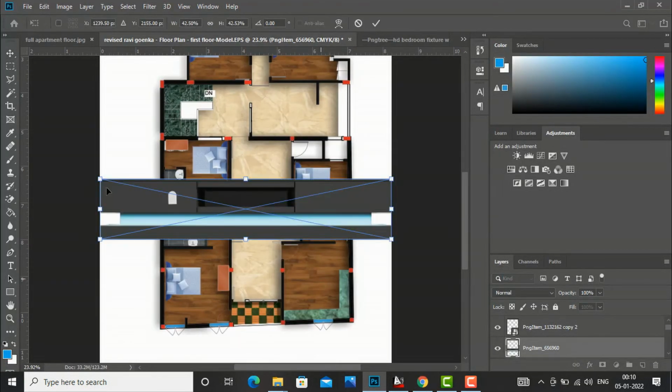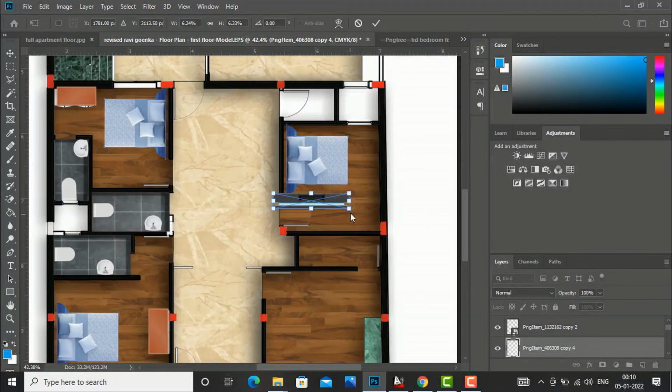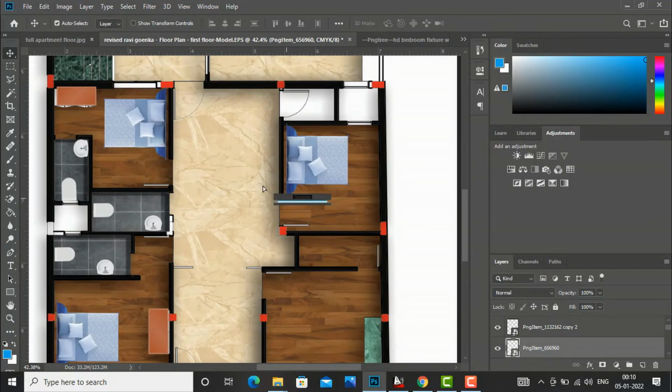I'm going to drag and drop. You can scale this TV unit. You can place it in all areas. Here, I'll press Ctrl T.